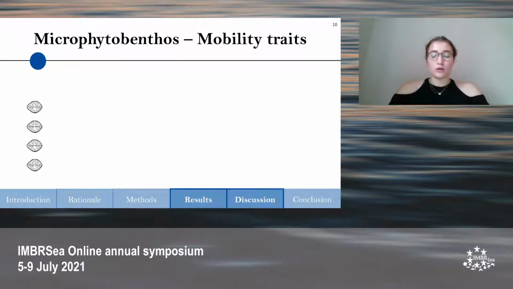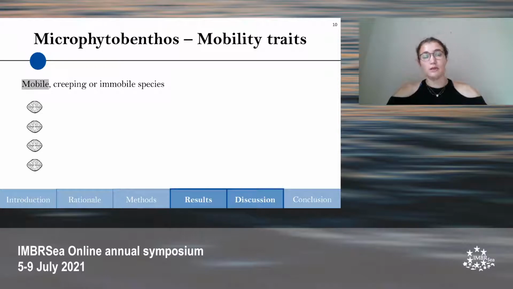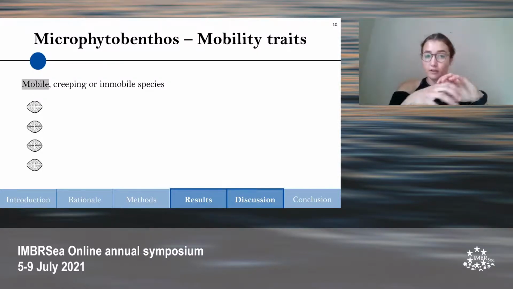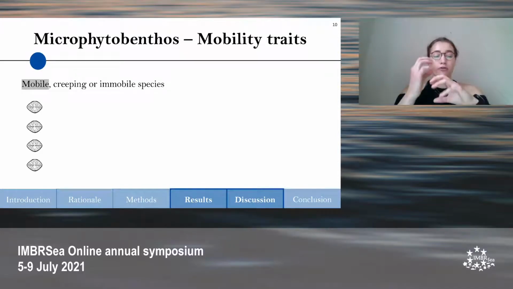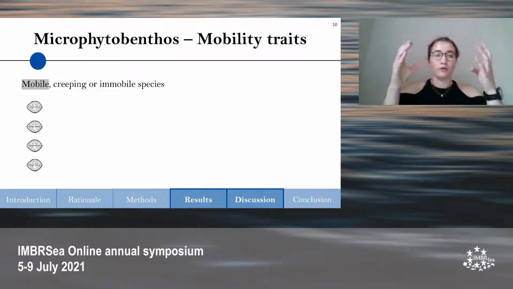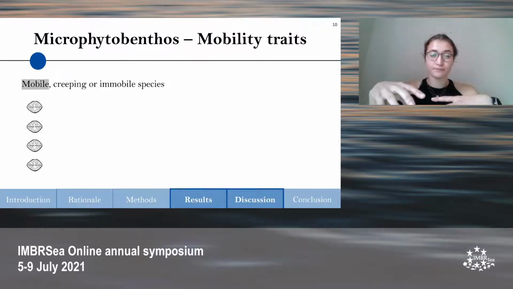So firstly, I classified microphytobenthos by their mobility traits into either mobile, creeping, or immobile. Mobile and immobile is relatively self-explanatory, but creeping is a bit interesting in the sense that these species can move, but they are microphytobenthic species which live on the surface of individual sediment grains, so they can move around the surface of the grain that they're adhered to, but they usually can't move within the interstitial spaces.